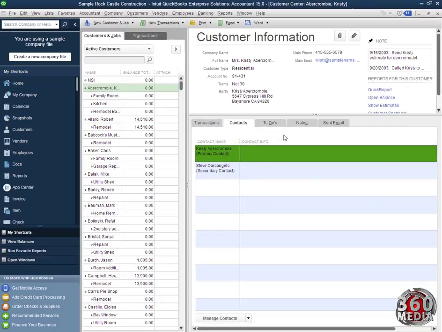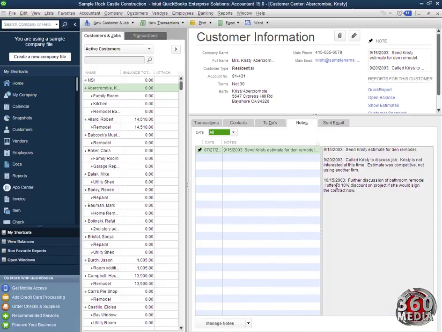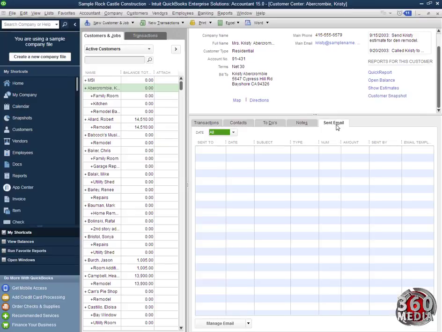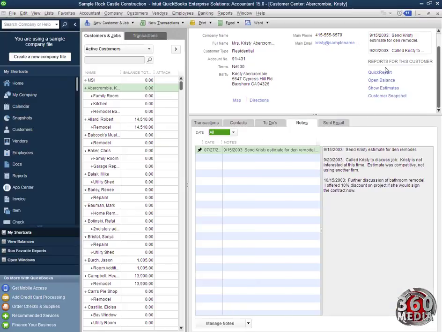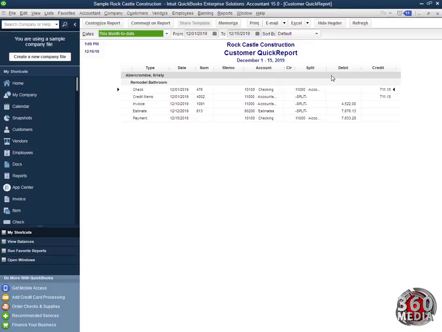You can set up contacts for the company, for your customer, and a to-do list, and you can add notes. As you can see, these notes are here. They are attached up on this customer information up here. You can also make a quick report by simply clicking on this. Then you can print a report about Abercrombie and your dealings with them.